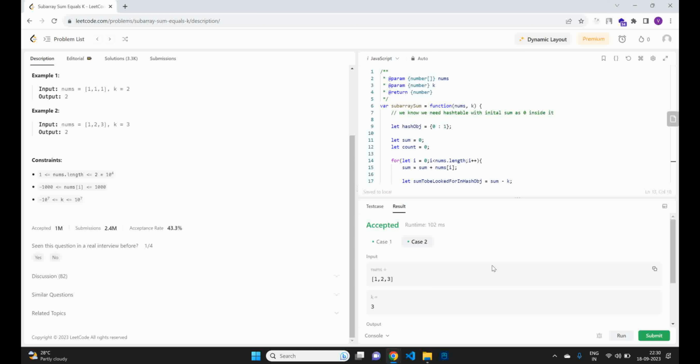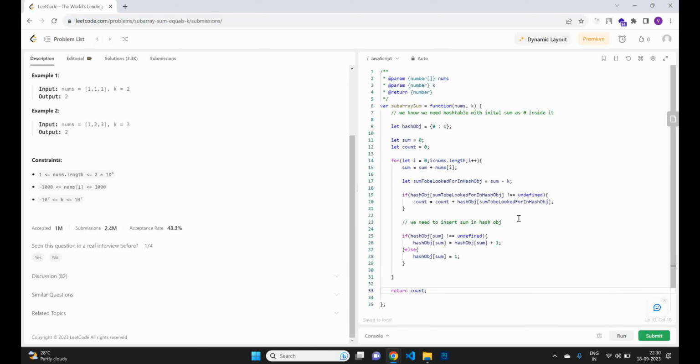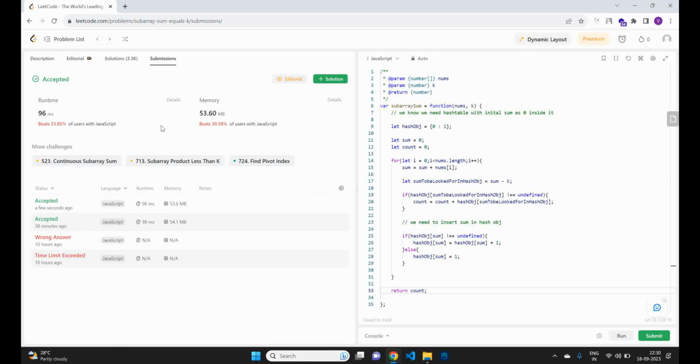Now both the test cases have been passed. Now let's submit this and see if there are any issues or not. And see, this is submitted successfully.